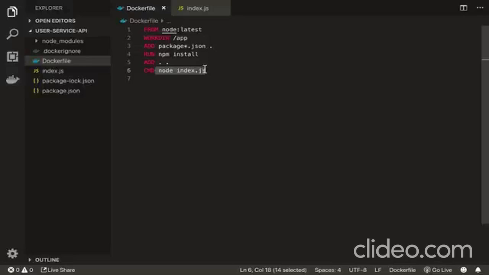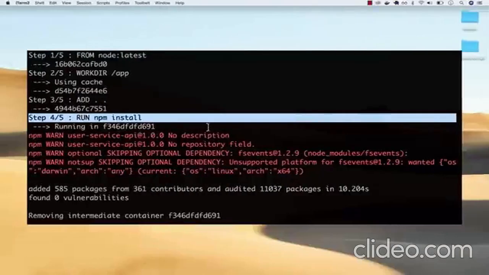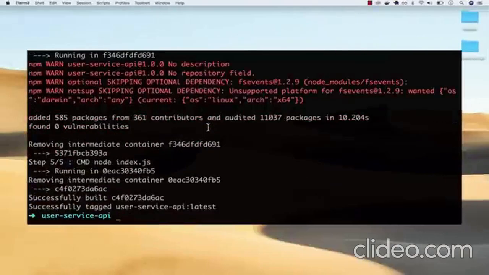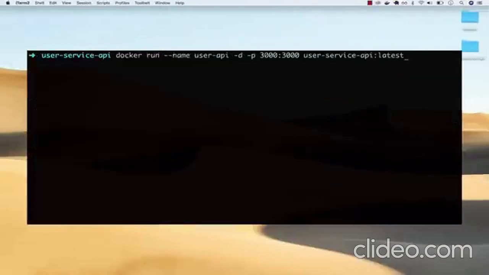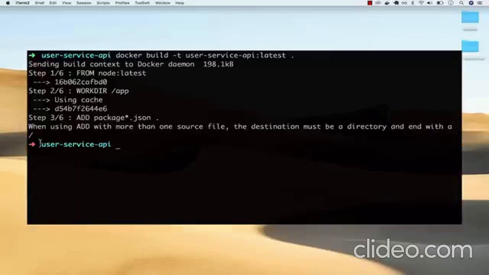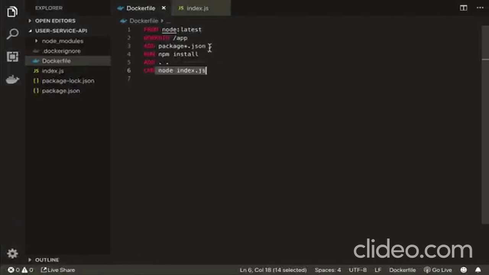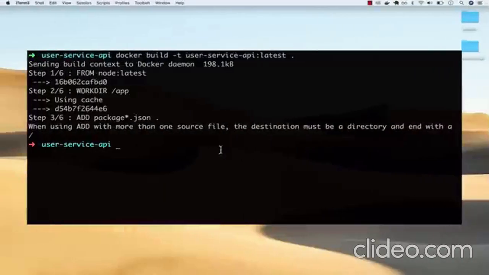So let's go ahead and give that a go. Let's go ahead and build this for the first time. So docker build -t user-api:latest. And it says when using add with more than one source file, the destination must be a directory. So what I need to do is simply say / and then dot. And this should work.